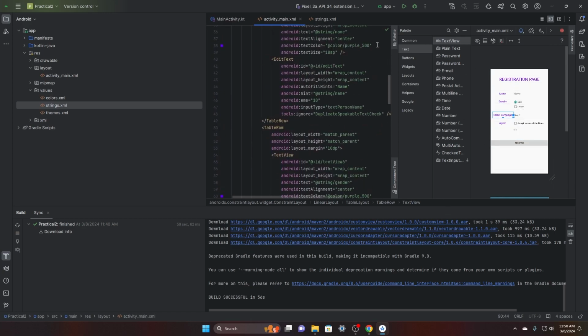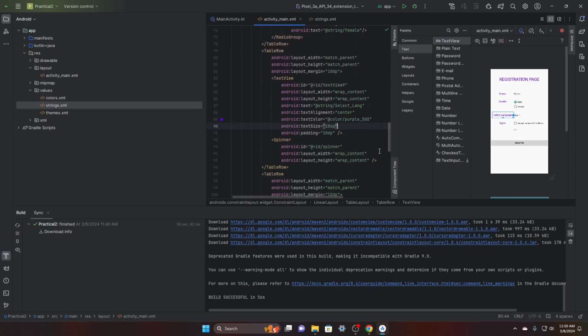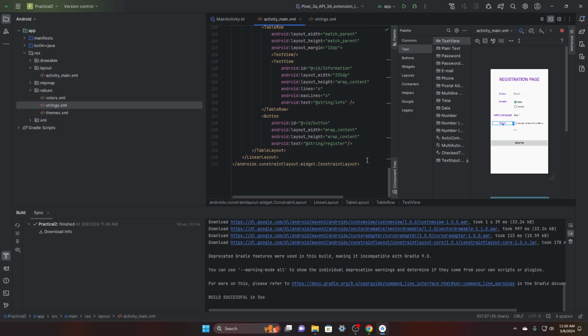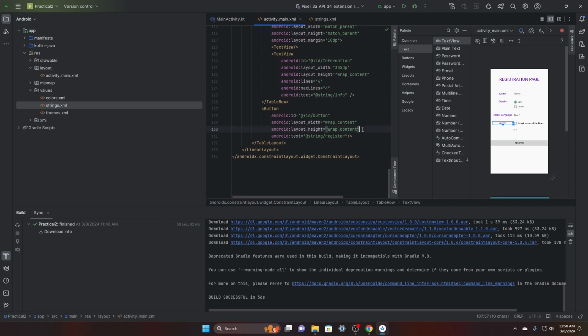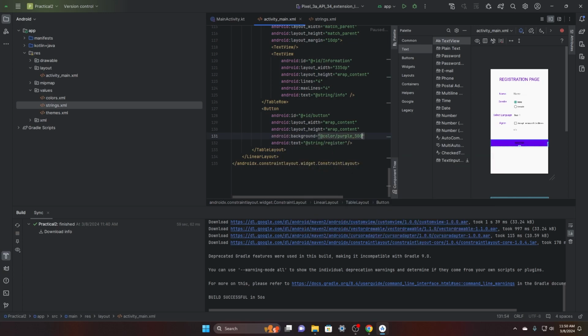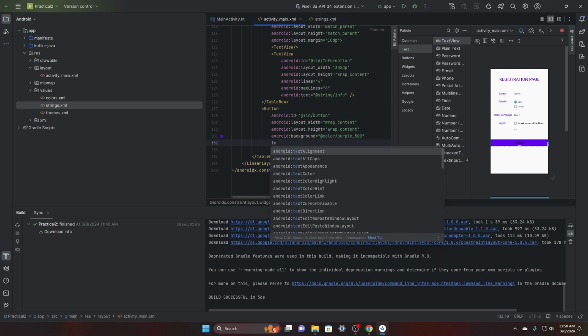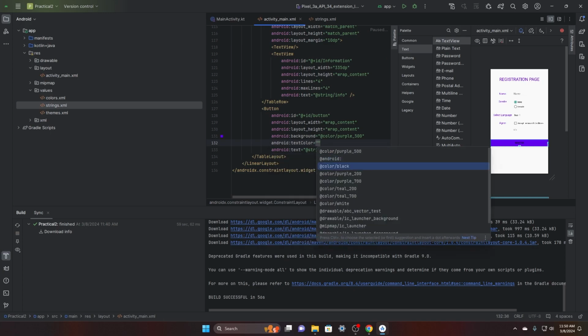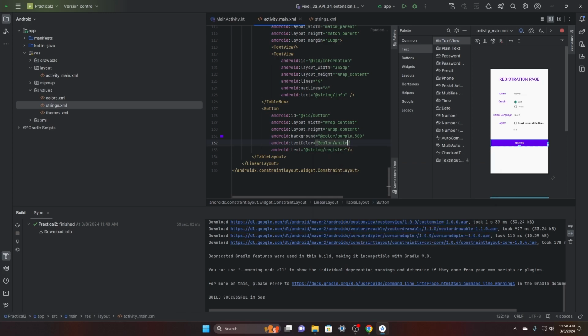Make sure it has a green text. You can see over here that the register button has no color. If you want to add color, any color, see, purple 500. So here is no color, so I will just add a color background. Android background equals purple 500. See, text color. Give the text color as white maybe, so it may be visible.